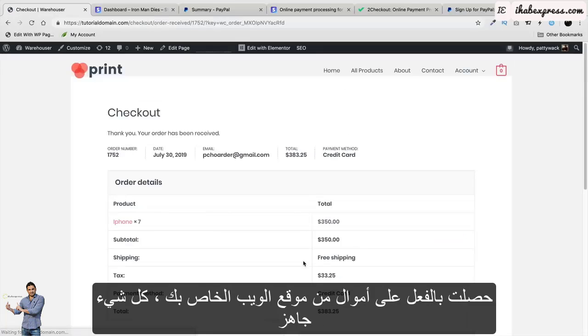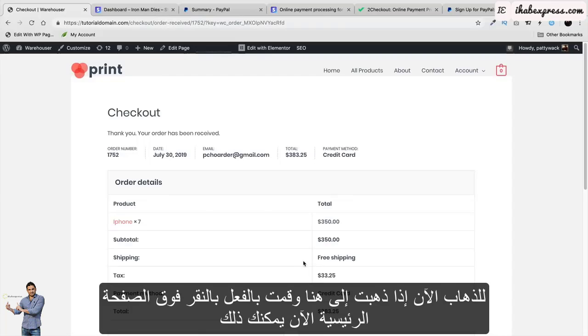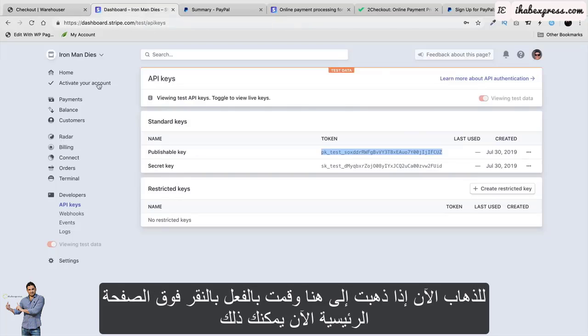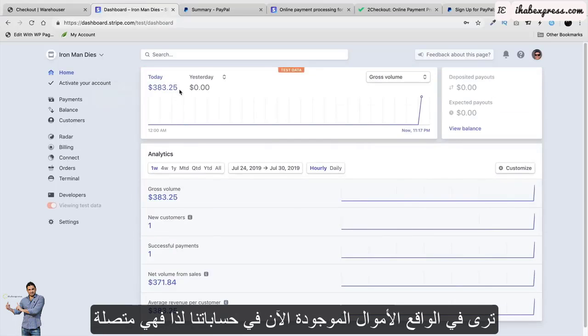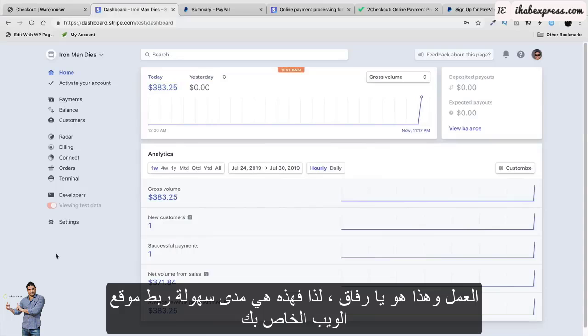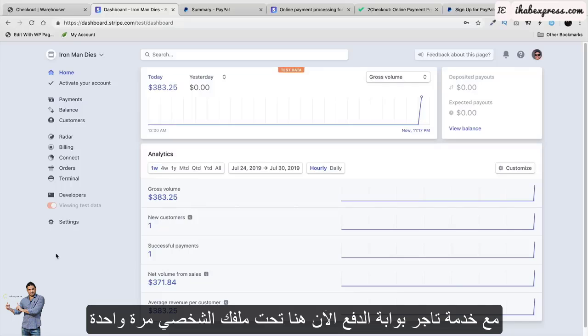Voila, done. So now you have actually got money from your website. Everything is done. Everything is ready to go. Now, if you go over here and you actually click on home right now, you're going to see the money is now in our account. So it's connected, it's working, and that is it, guys. That's how simple it is to connect your website with a payment gateway merchant service.